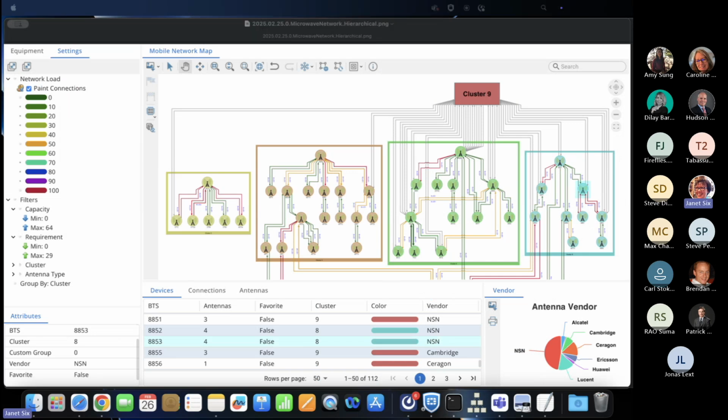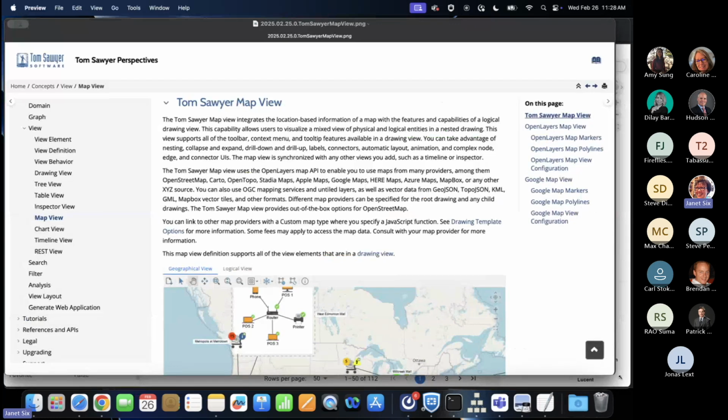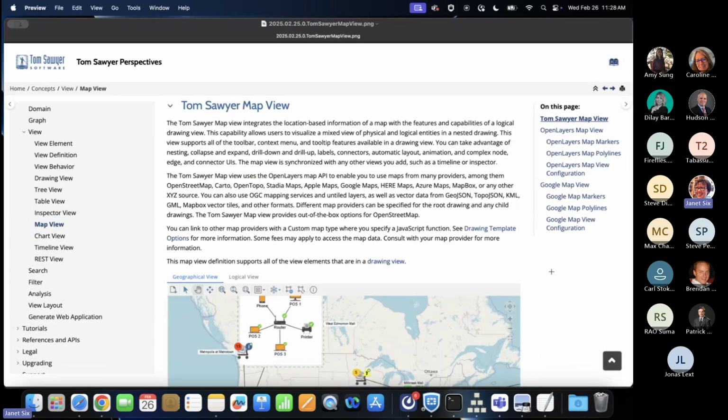All right. Now, we also did some additional testing, moving on to our next thing with our map support, which we've had for some time. But we did some additional testing here in this release. And so I want to bring your attention here.